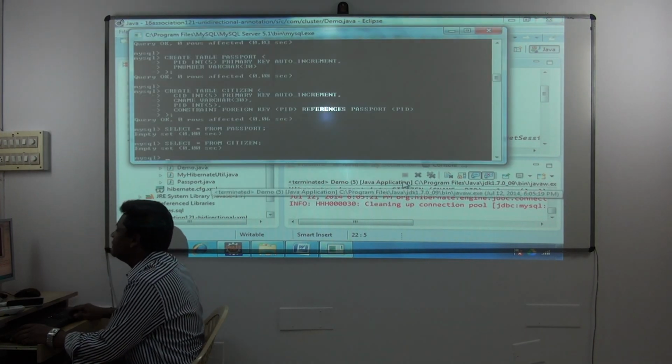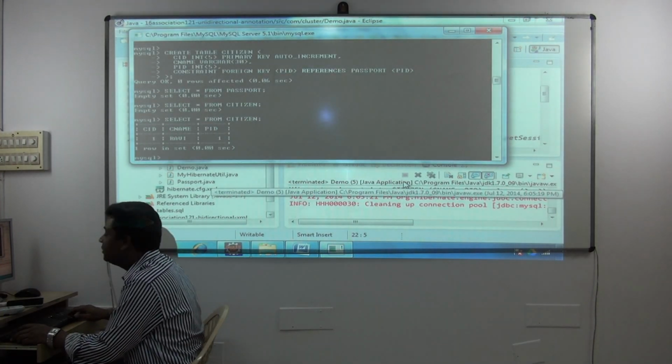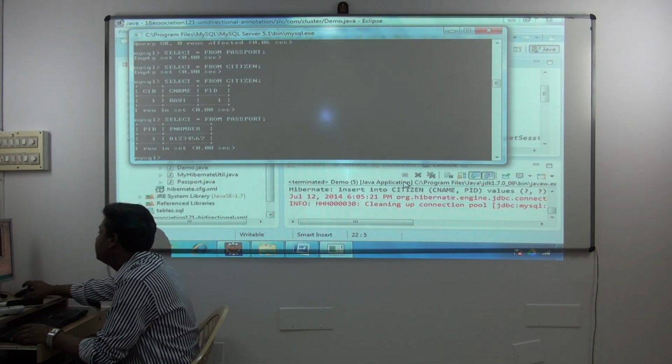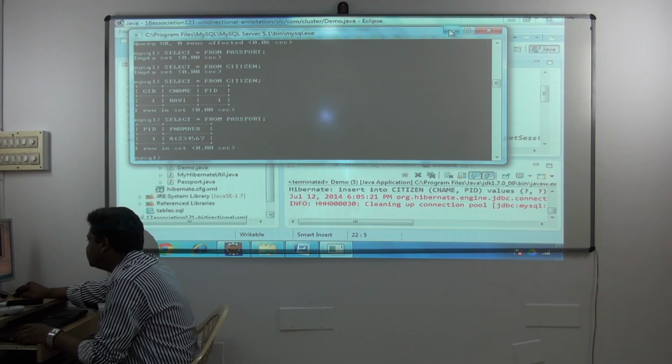Done, inserted. So let's see, select star from citizen, record done. Select star from passport, done. So these values have been inserted now. Fine.